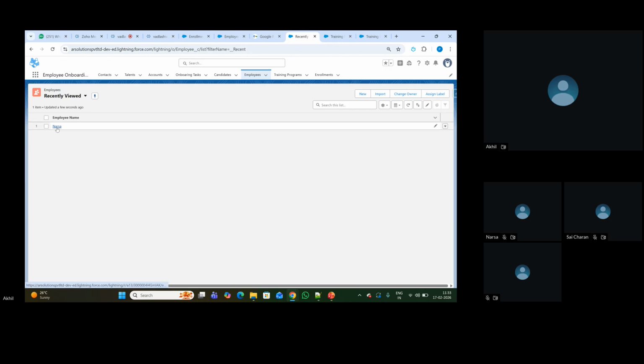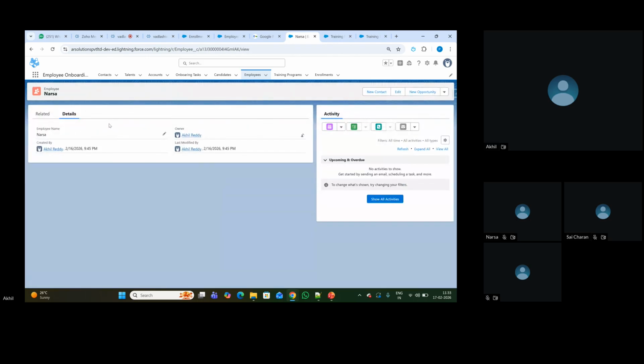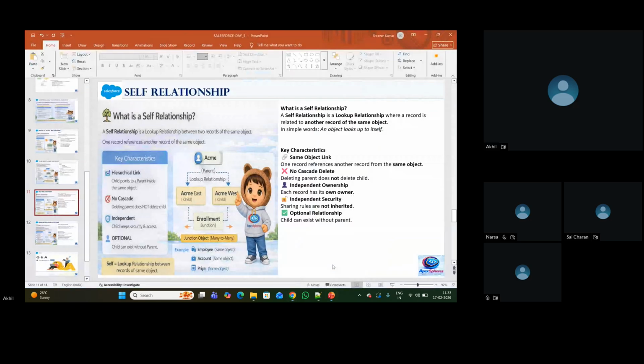So when I'm loading the Narsa employee into our onboarding application, I wanted to know who referred him. Narsa, and the referred by. Here I should get my name. Are you guys good with this use case? Whatever I did for training programs, I want you guys to try for employees. Are you guys good? Yes, hope it's doable.